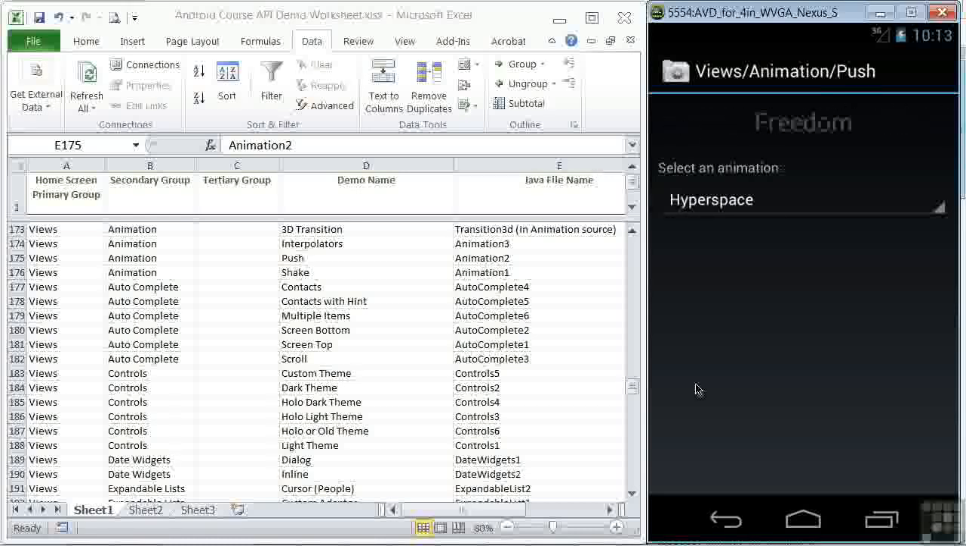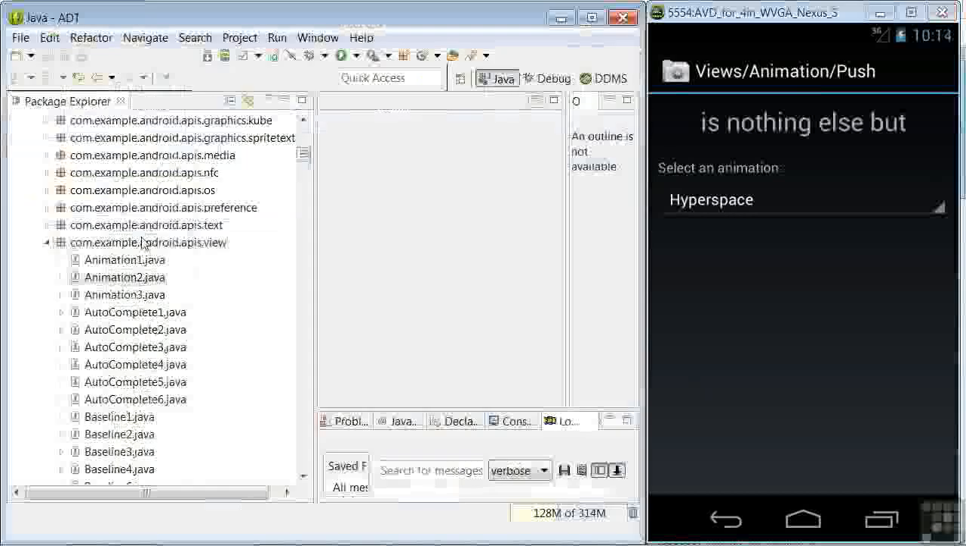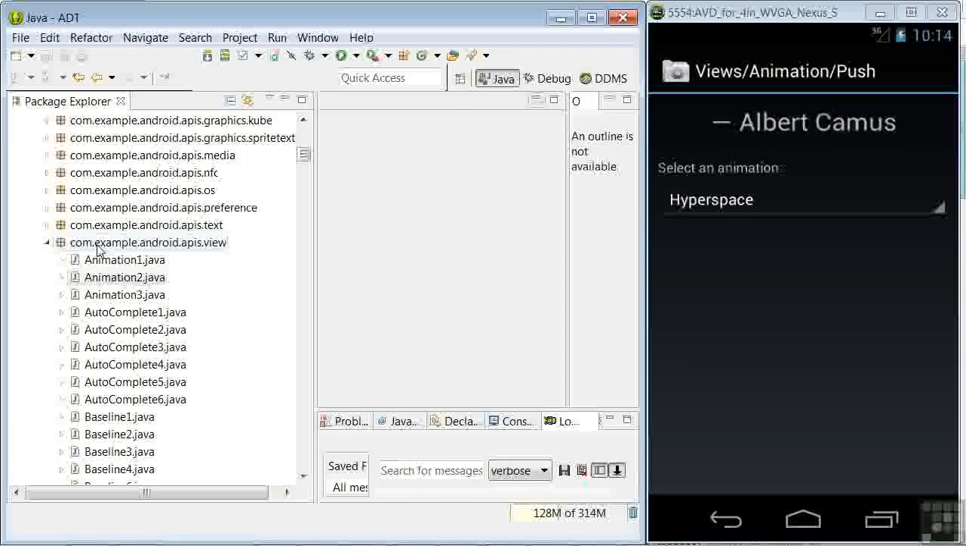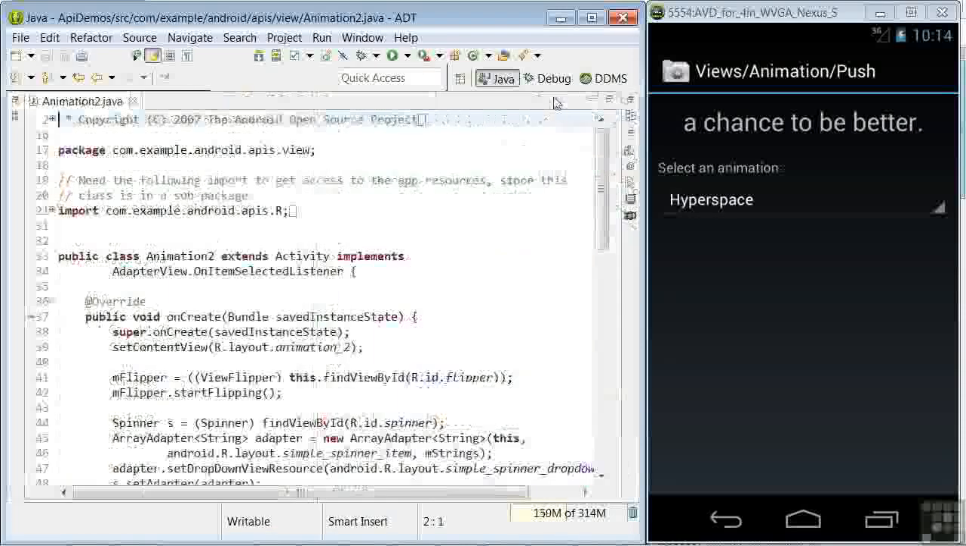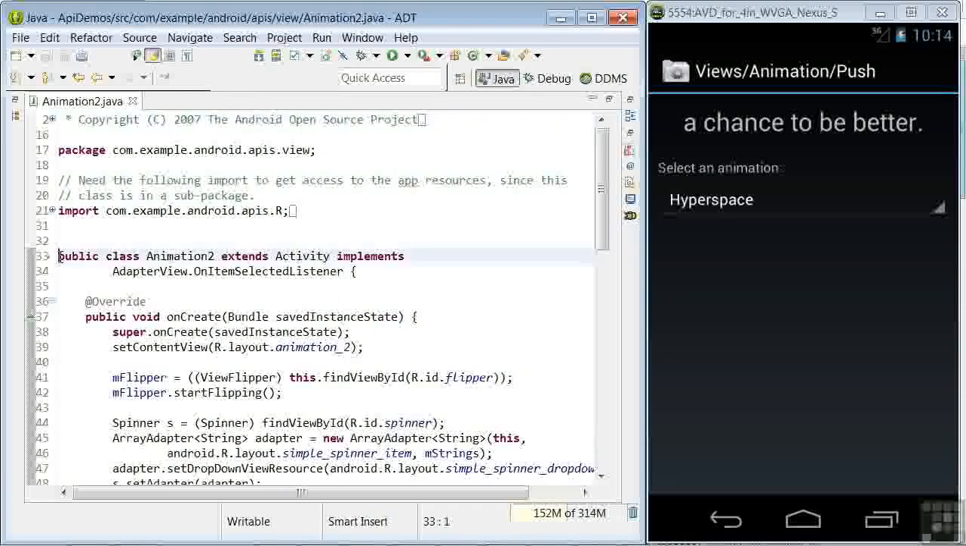And now let's open the Java code in Eclipse. In the Views source folder, we'll open Animation2. In line 33, we have a declaration of the Animation2 class, which extends activity and implements the adapter view onItemSelected listener. And this is an interface definition that has a callback to be invoked when an item in this view has been selected. In lines 37 through 50, we have the onCreate method for the activity.